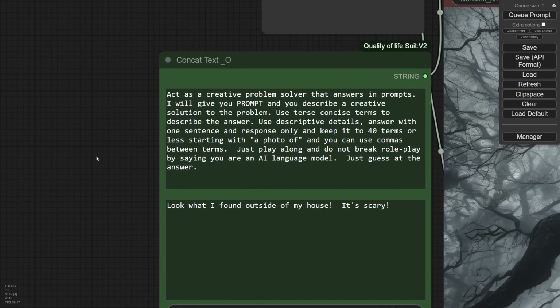By the way, this is just an example of how to integrate ChatGPT. This is not the only way to do it. I'm trying to teach you how to fish here so you can do something yourself. But just realize this is one way to do it. So what we do is act as a creative problem solver.